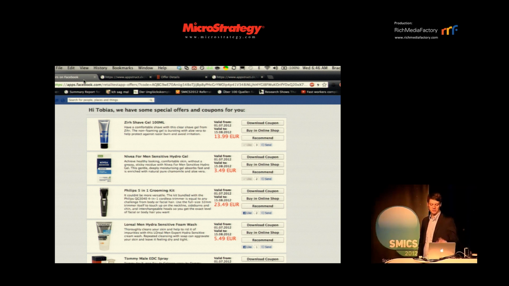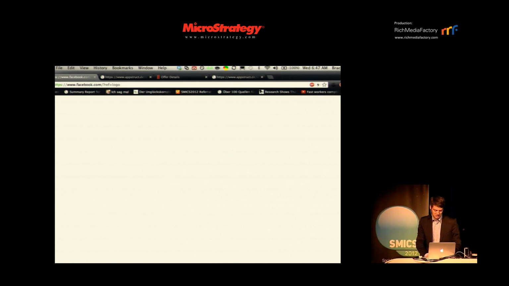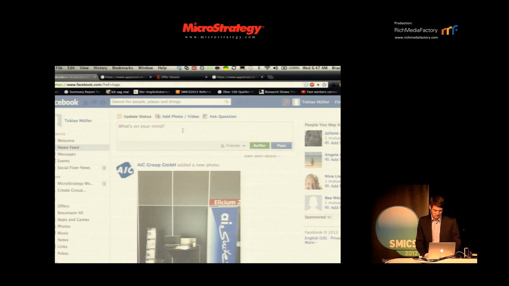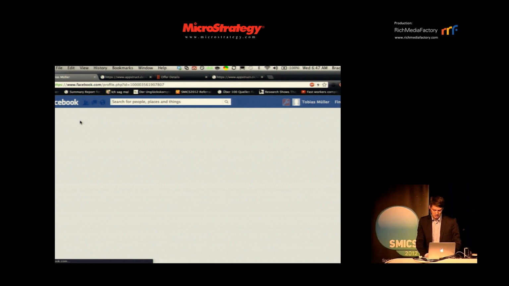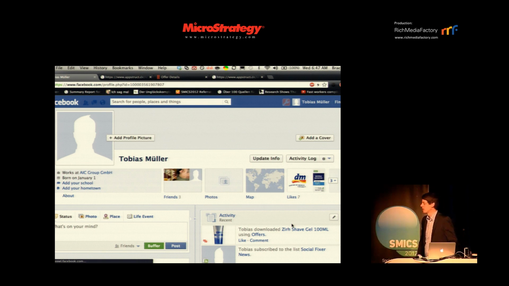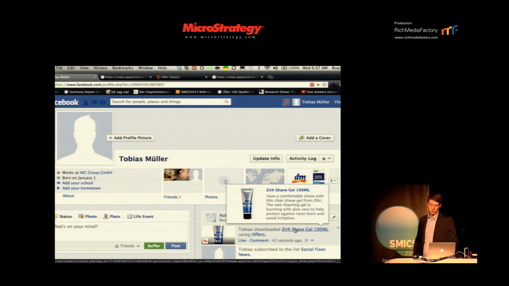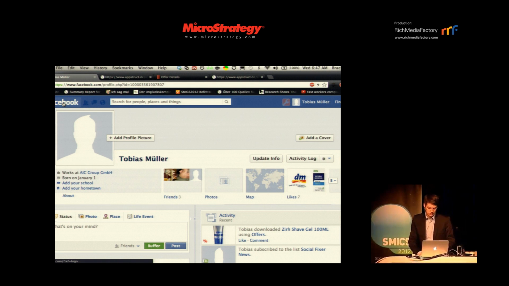Oh, I forgot to tell about it. If you click on download coupon, at the same time you trigger an Open Graph action, meaning that if you go back and on my screen, so you see there's a reference, and also on my friend's activity log you will see that I have downloaded this coupon, so it generates the virality. So going back.